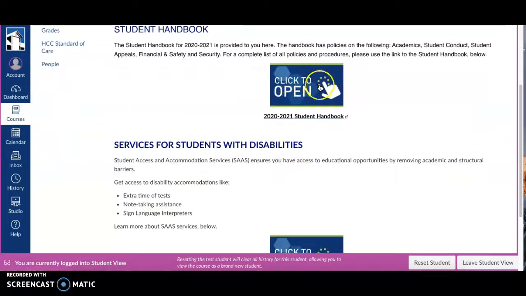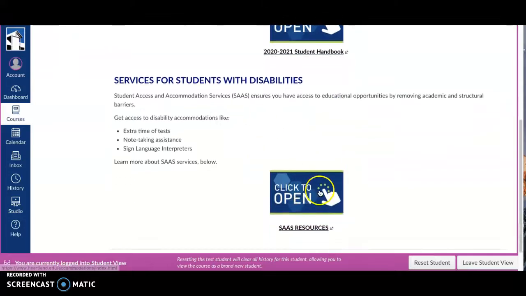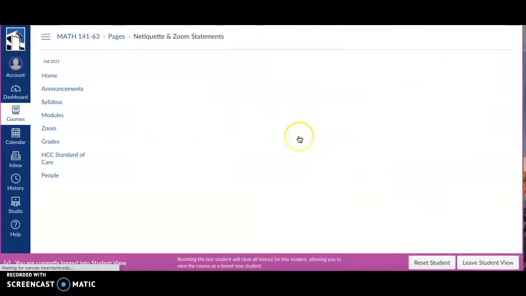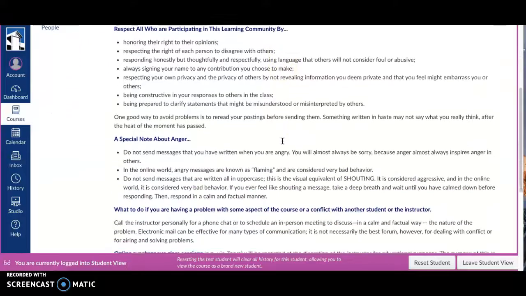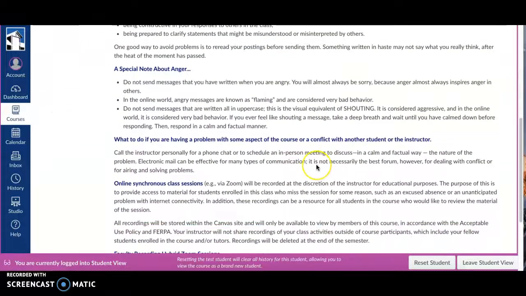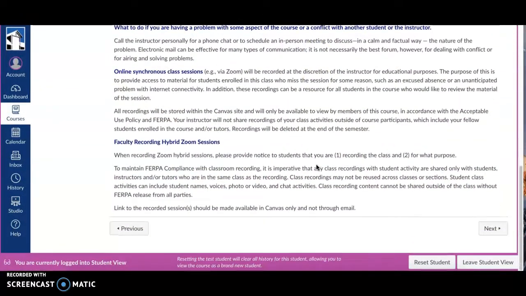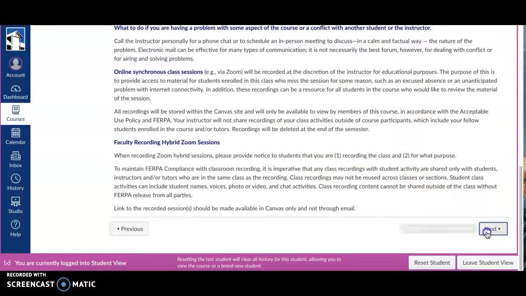The student handbook is in here if you need to look something up with that. Here's some services that Heartland offers. Some netiquette and some Zoom statements, since everything we do is online and we will be using Zoom for our exams. This is important info.